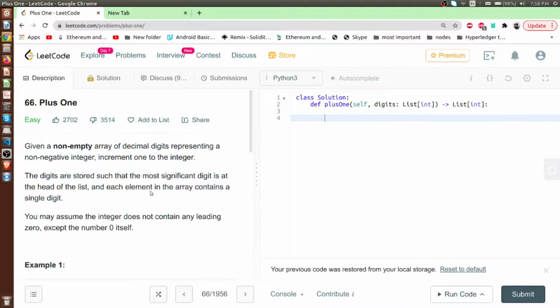So we will be practicing another Leetcode problem, Plus One. So let's get directly into the question. It says, given a non-empty array of decimal digits representing a non-negative integer, increment 1 to the integer. The digits are stored such that the most significant digit is at the head of the list, and each element in the array contains a single digit. You may assume the integer does not contain any leading zero except the number 0 itself.